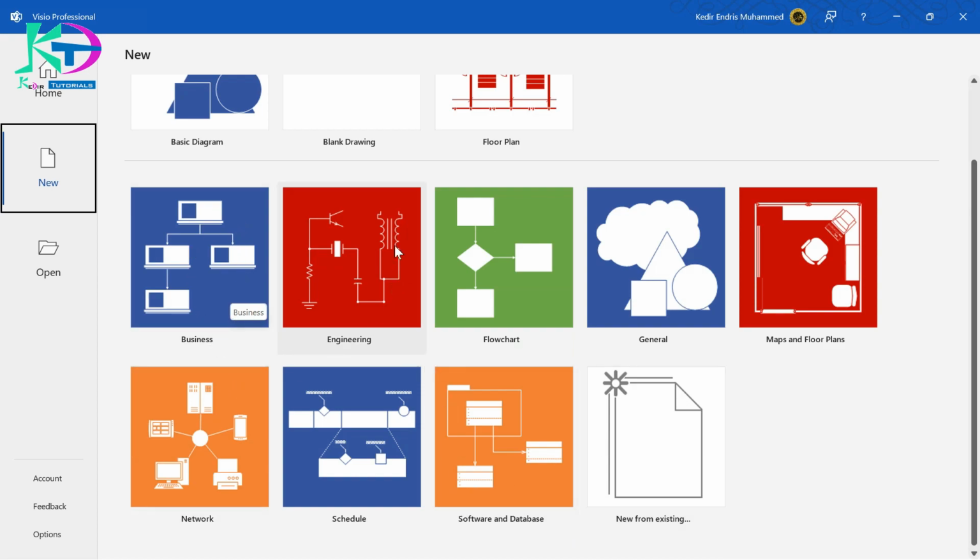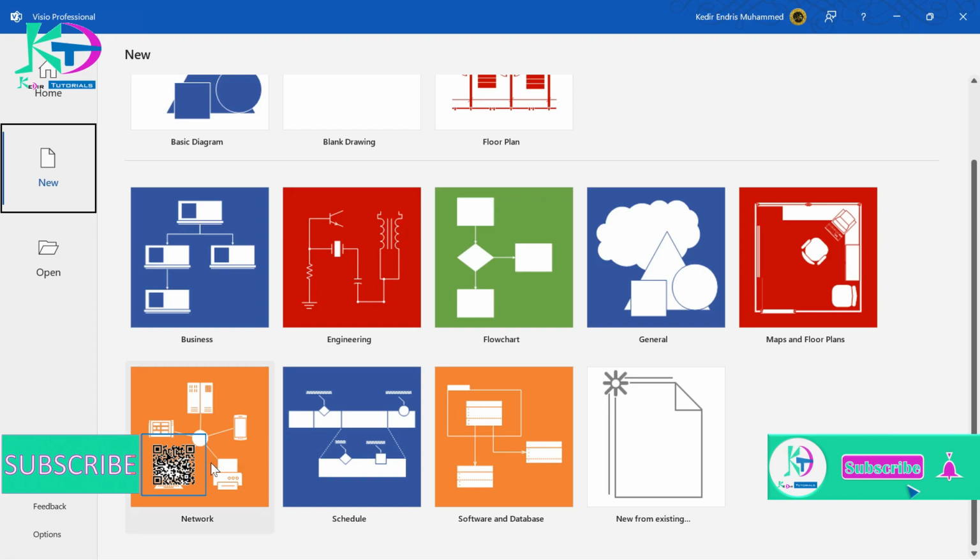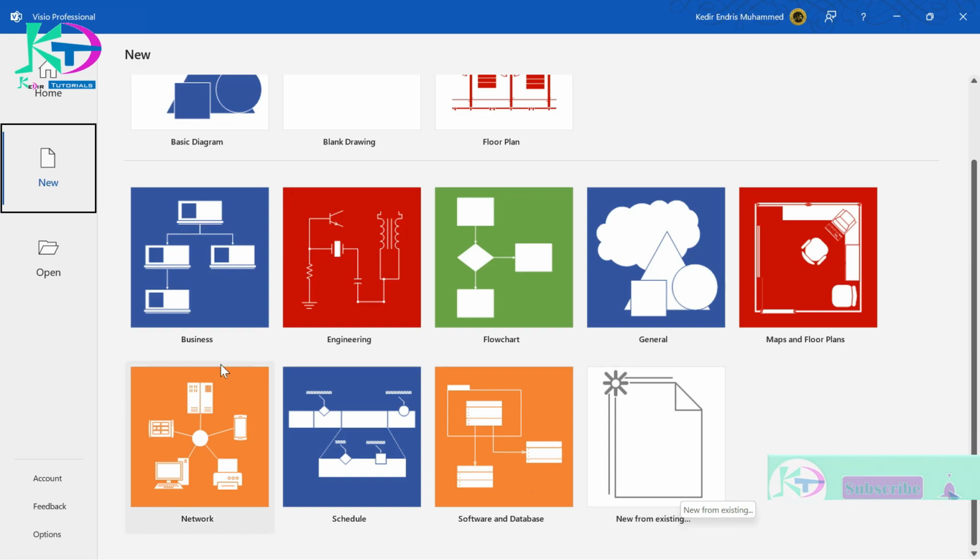Here are the business templates, and engineering for electrical diagrams. You can draw electrical diagrams using Visio. You can draw flowcharts. You can start from this template, and there are general templates for drawing shapes, and maps and floor plans, site plans, for example. Here is the network diagram for any organizational illustration, and the schedule work. You can use it. Software and database work. You can use this template, or you can use new from existing file.